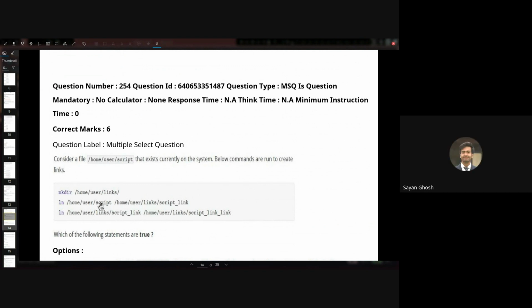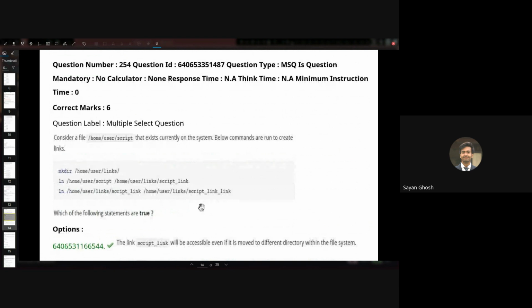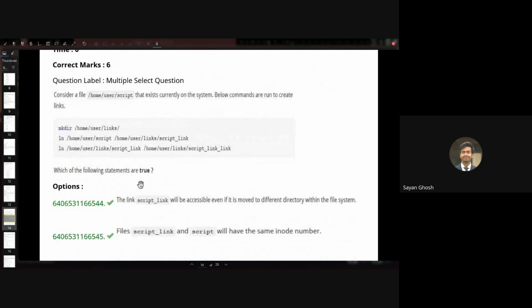So all three of the links point to the same file, and all three are regular files. Nothing like the second and third one being a special kind of file, or in any way inferior to the original file. All of these are the same kind of file and point to the same file. So if we make any change using any of the paths, it will also be reflected in the other ones. So let us see the options.